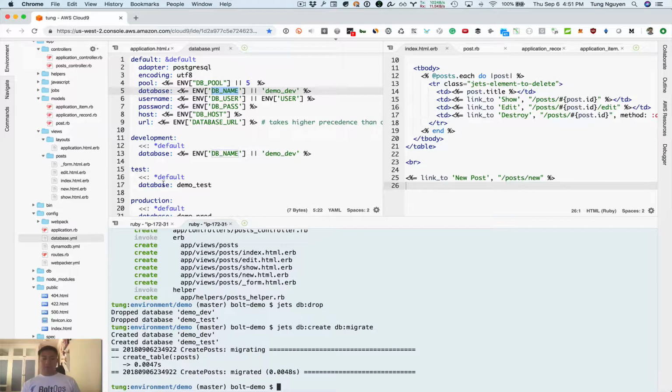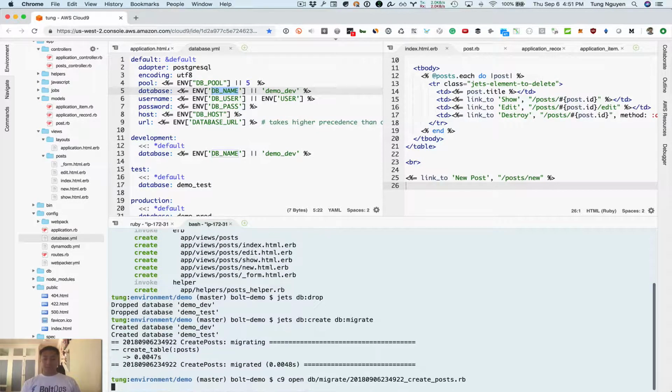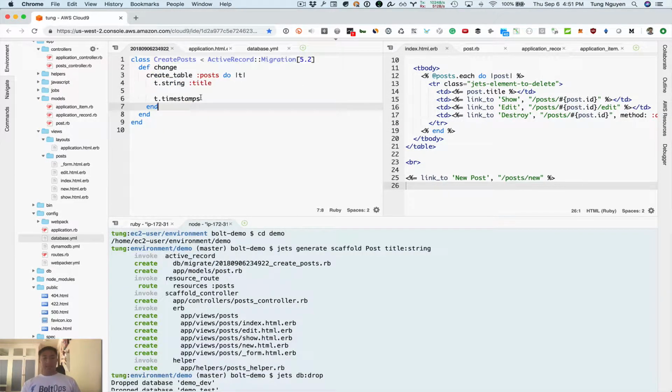What it did was run a migration, and the migration was created up here. Why don't we take a look at the migration? I'm opening up that migration file. It's open now, and here's what the migration file looks like. Remember, that migration file is generated from the scaffold, same with all these view files and everything else. We just ran that migration, which creates a posts table with a title column. So we ran that migration.